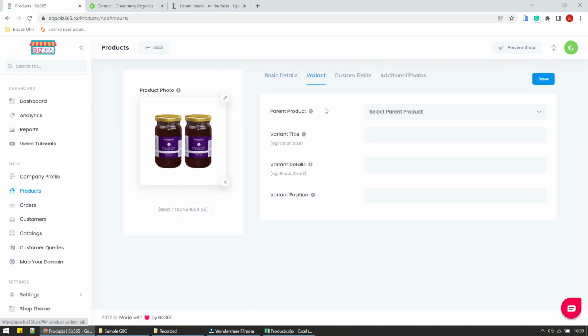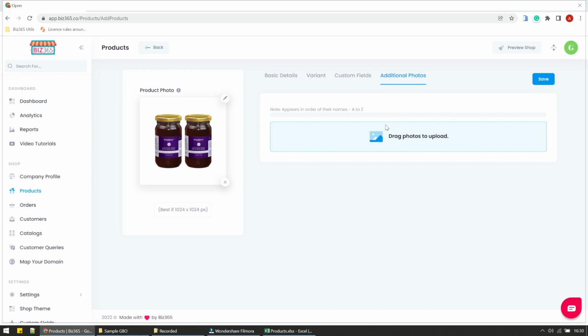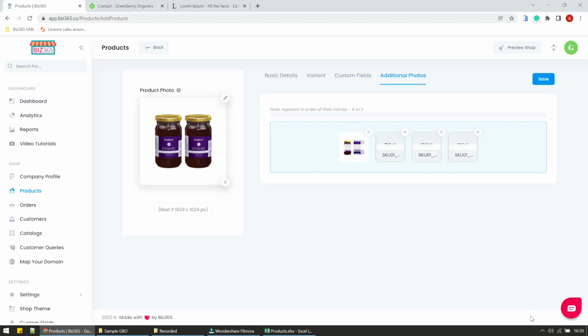And then I'm not going to actually go into variants. We don't want to do that yet. We are not going to cover custom fields. We are going to cover it in another video. But I've got more photographs for the same product. What I can do is I can do this, go to these 4 photographs, which are the photographs of the same product, open here, upload them all, and basically save.